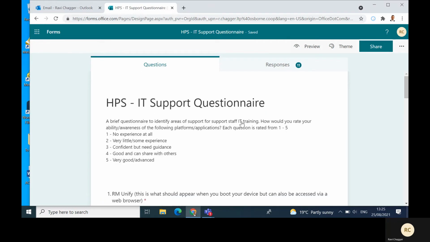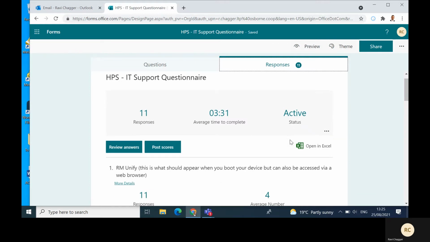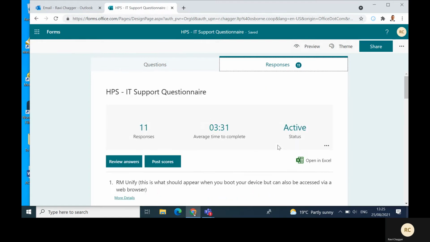Now, once you've created your form, you can also see the responses. You've got the kind of analytics, how many people responded, the average time it took for them to complete the form, and whether the form is still active or not. Furthermore, you can open this in Excel, and again, that's really good for using other analytical tools for sorting and searching and so on. So that's basically the bigger picture of having a form pre-created.